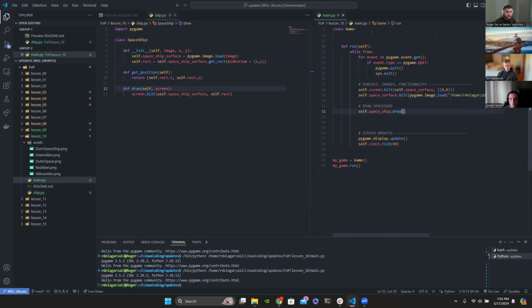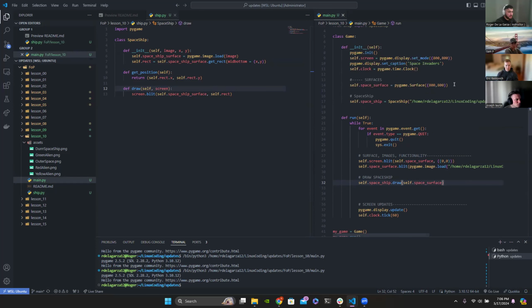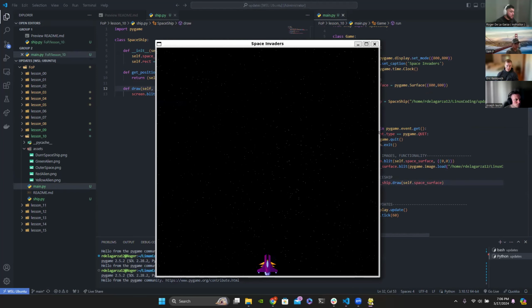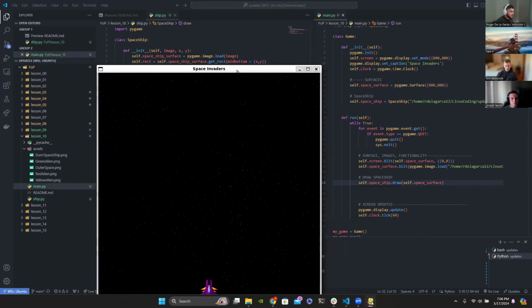So inside of here, we're gonna pass in a screen. The screen that we're gonna pass in is self.space surface. Right. That's what we created earlier, if you remember, our space surface. Right? So if done correctly, you should be able to run your code, and then you should get something very similar to this. Let me go ahead and move this out of the way for you.